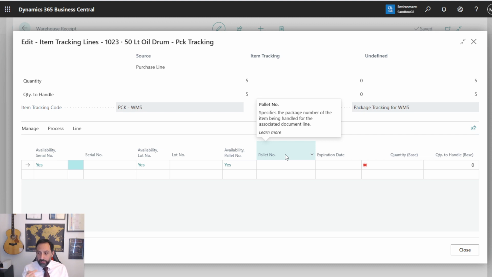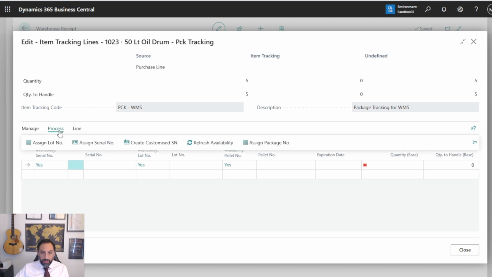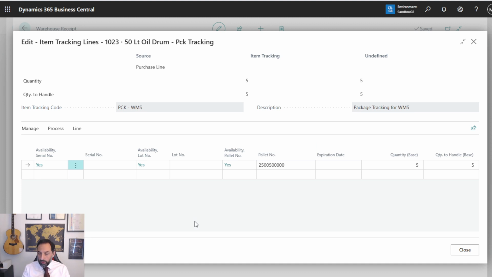You see pallet number because I changed the inventory setup, which is something that I often recommend. So I have my pallet number. I can type it here, the pallet number, or I can assign a package number, right, automatically to this one. Now you can see that this creates a number for me because I set it up in the inventory setup page. I set up a specific number sequence.